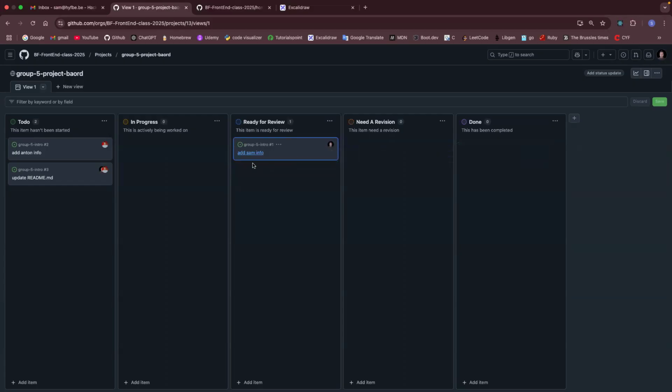If he merges the pull request, this issue will automatically be closed. Why will it be closed? Because I've already linked it, as I linked the pull request to this issue. That means if the pull request is merged, this issue will automatically be closed. And that's how we really work. So every step is very important here. Moving the issue is very important.